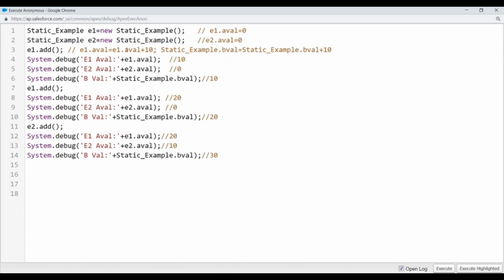A value is 0. E1 dot a value equal to e1 dot a value plus 10, so it has become 10. Static example 0 plus 10, so b has become 10. That is how e1 dot a value is 10 and static example dot b value is 10. Now what about e2? What is the current value of e2? E2 dot a value is 0 only, because we are making the changes on the data in e1. So only e1 a value is modified; e2 a value is not modified. Do you get my point?